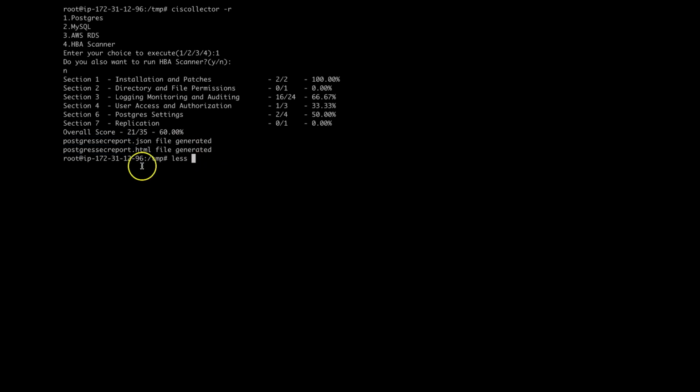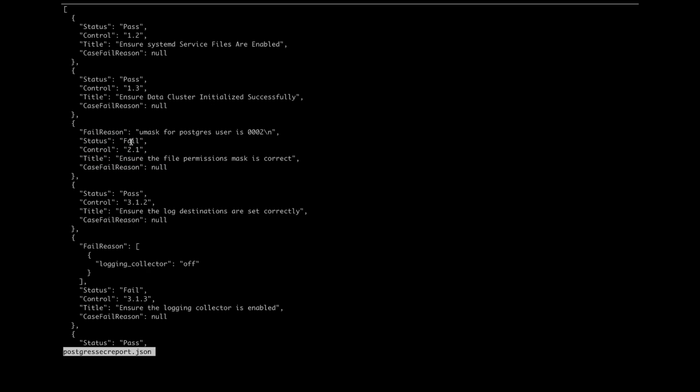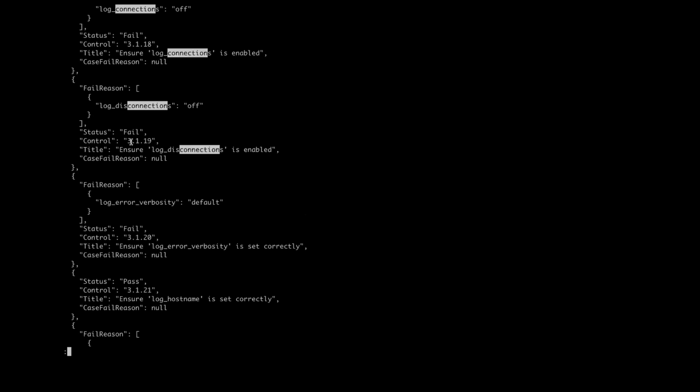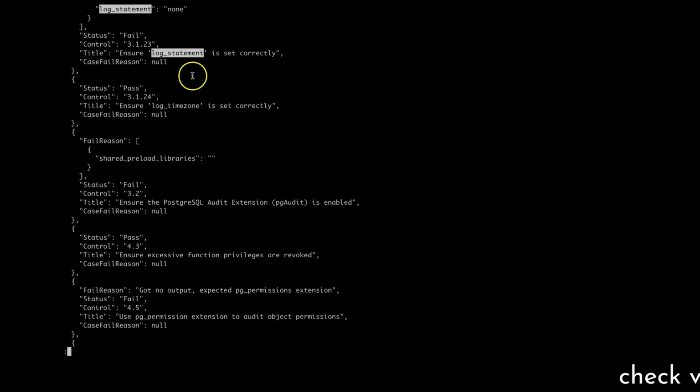We open the JSON file, and if you search for connections, it says it's off and it's failed. Even log disconnections is off by default and it's failed. How about log statement? Log statement is failing as well.